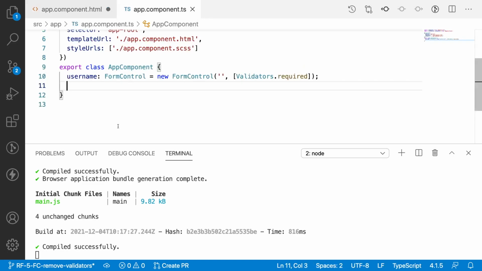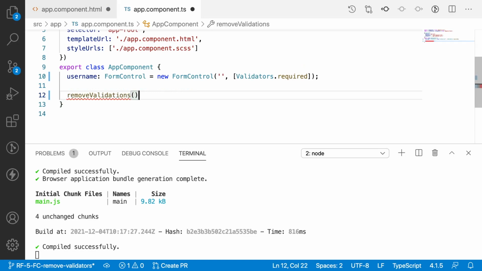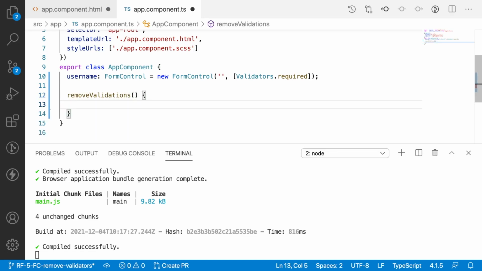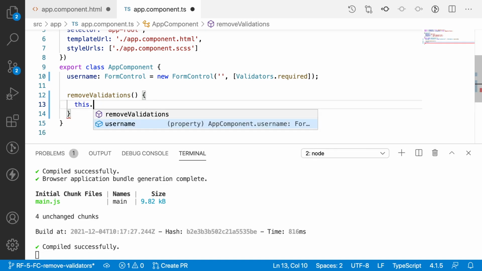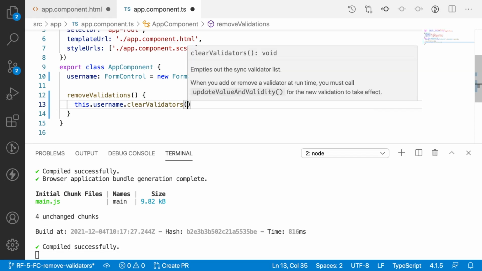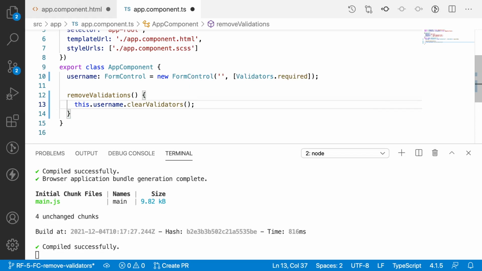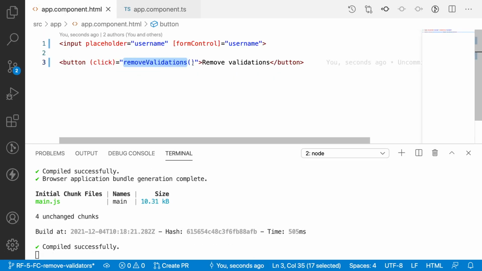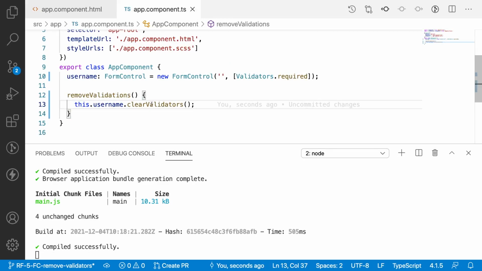Let me define this in my TS file. In removeValidations, when the user clicks on this, let me write this.username.clearValidators, which is a method with empty parentheses. This is used for clearing all the validations which exist for my username. Let me save this, and also save this HTML. So when the user clicks on this, this method will be triggered.